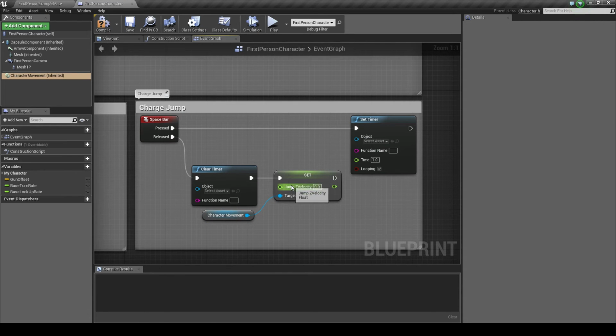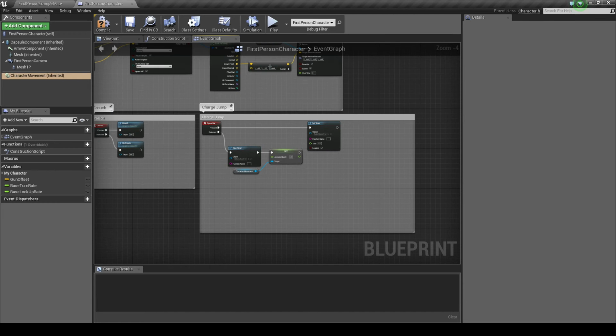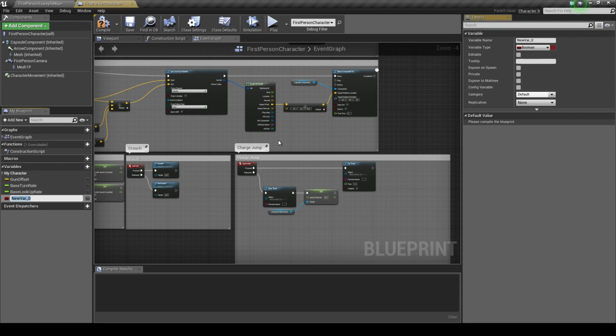So now we can't do anything more than this because we don't actually have any values to multiply or any functions to call. So let's go to our variables tab here, and we're going to add a new variable. And I'm just going to name this jump level.